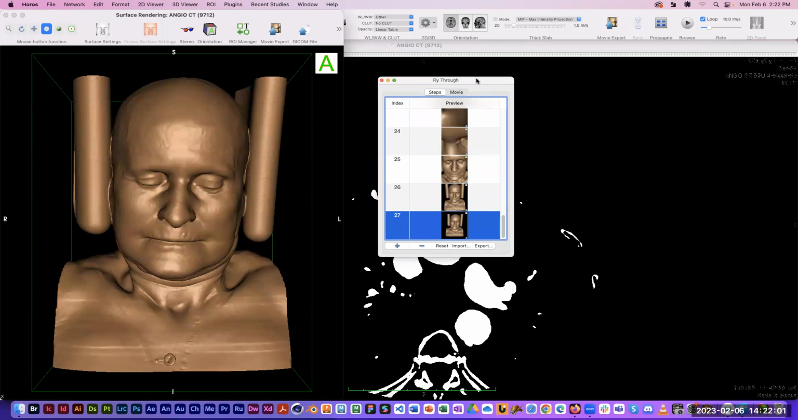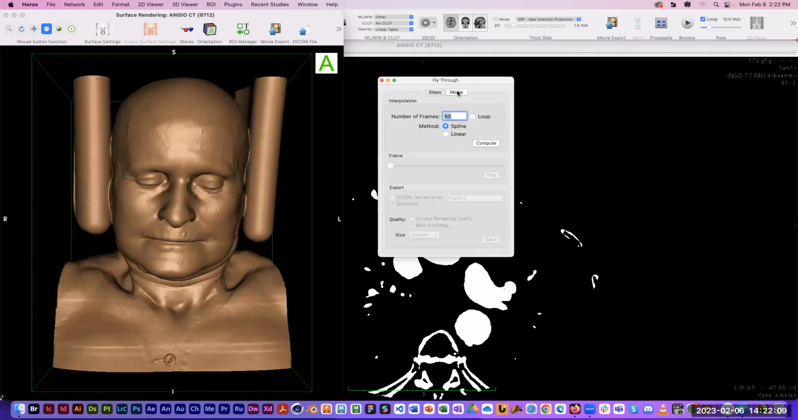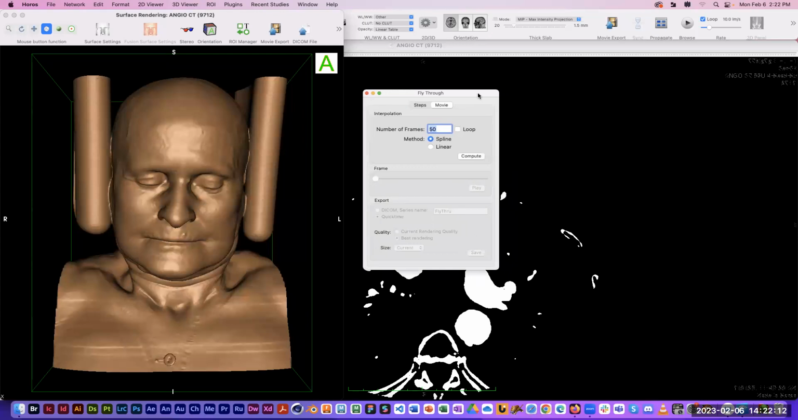So in order to actually export this as a movie, my next step is also in the fly-through window. Instead of steps, I'm going to click the little movie tab, and I have to decide how many total frames do I want.